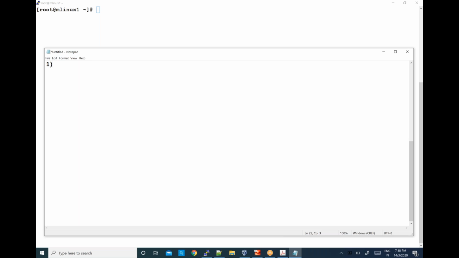Like script 12 is there, then I'm making script 13. 13 is there, I'm making 14. 14 is there, I'll make 15, right? So I don't want to do this work manually. I want a function that when I run the function, automatically these things must be happening.